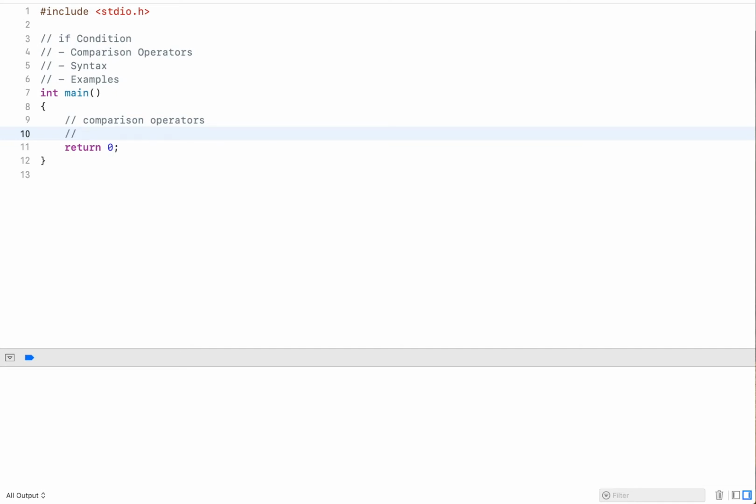Each comparison operator compares two values. The first operator checks if the first value is less than the second value. The second operator checks if the first value is less than or equal to the second value. Two equal signs check for equality. It checks if the first value is equal to the second value.